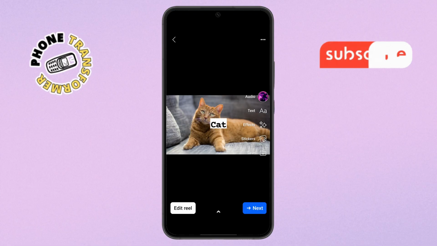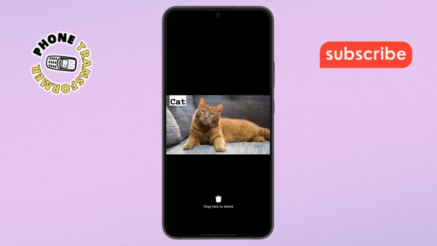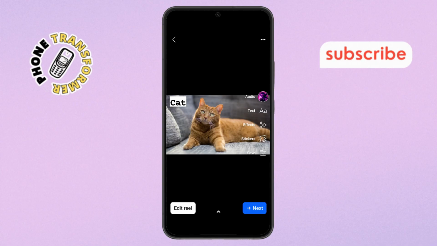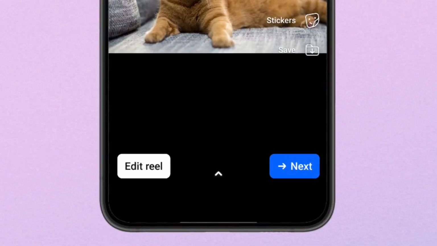Step 6. Now place the text anywhere you want on the screen by dragging it to your desired location. This adds a personal touch and helps viewers understand your message. After that, tap the next button at the bottom of the screen.